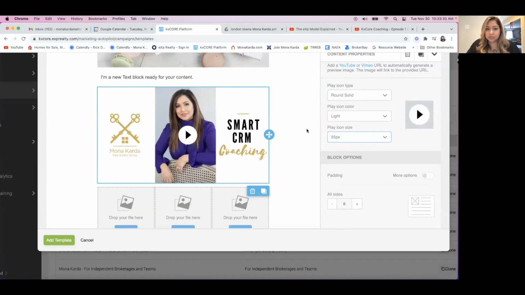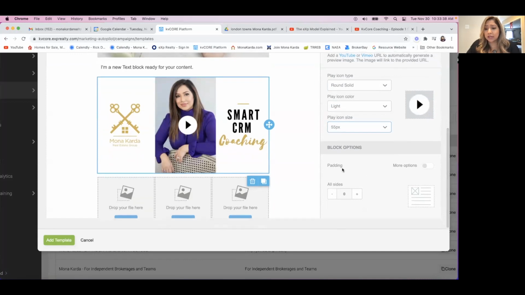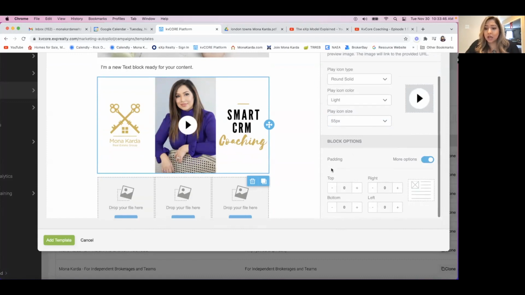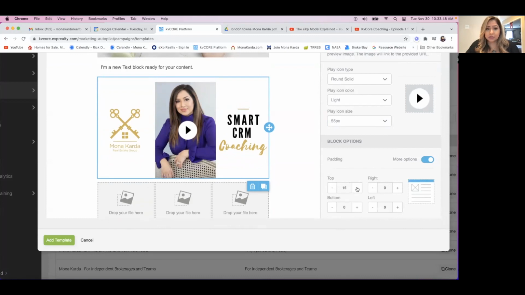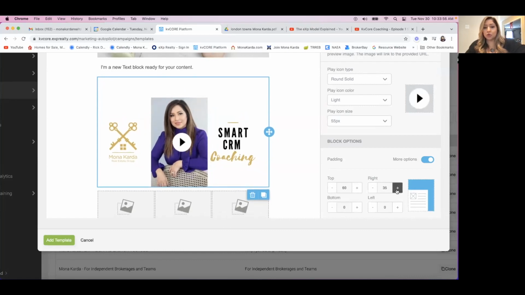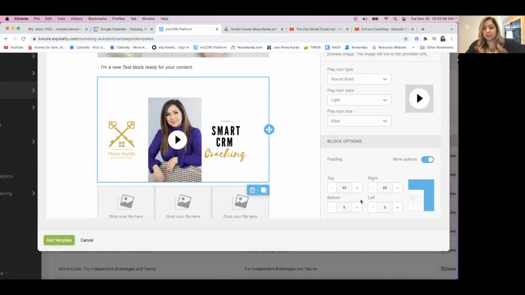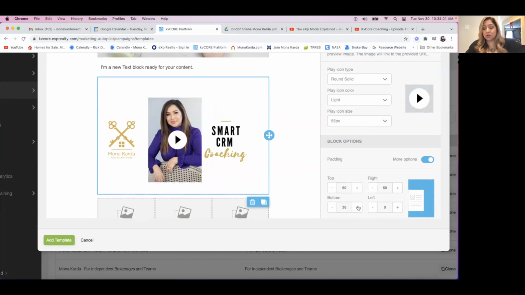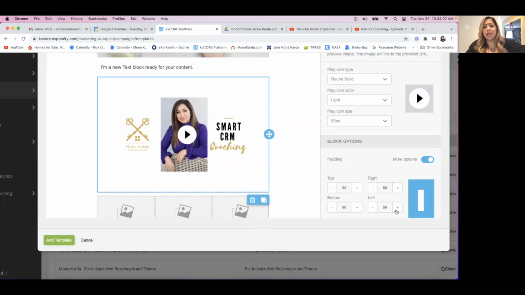And block options. So this block here, you can basically decide how you want it. There are some other options here. If I click on more options so that I can see it, let me show you what it means. If I go top, I want there to be a lot of room on the top. You can do that. Maybe I want it more towards the right. Maybe I want more space on the bottom. Same thing on the left. So it depends, how do you want it to look? What's the vision that you have?